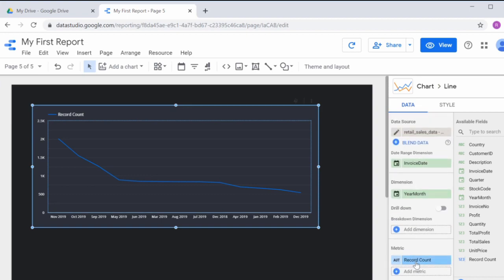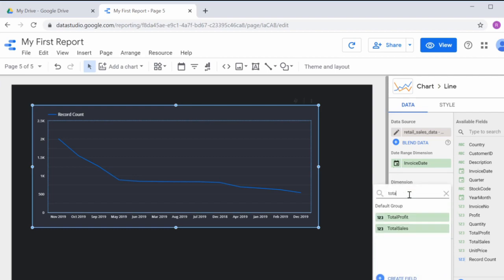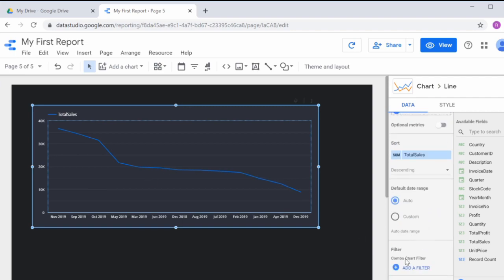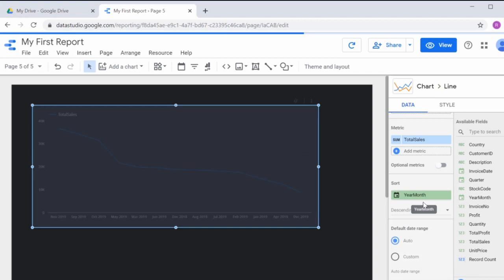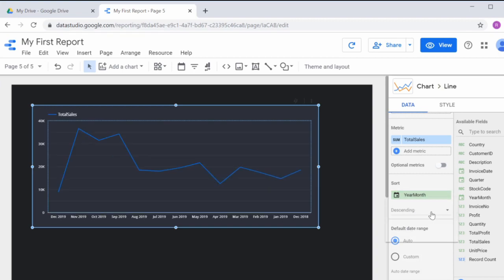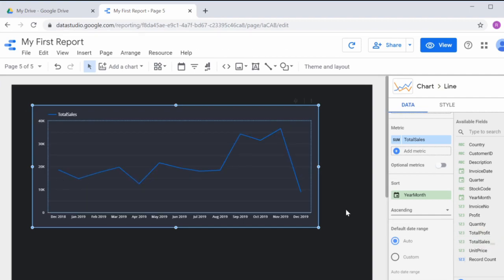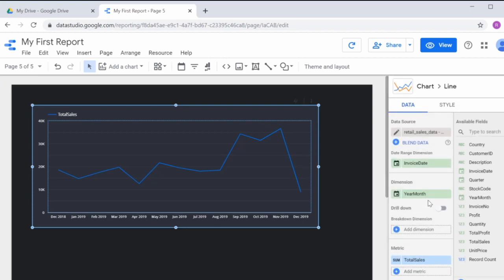And now let's go into metric and let's do total sales. Whoops. Alright, and there we go. So actually it's quite simple. We have our total sales plotted on our line chart here. Let's change the sorting here to year month, and we'll need to change this to ascending as well. So we can have it basically like a time series, which we'll be getting to as well, time series plots, which are very similar to this one we're making.